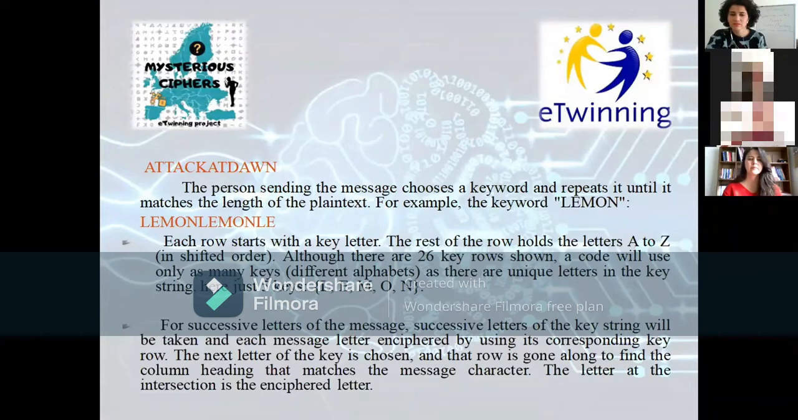Each row starts with a key letter. The rest of the row holds the letters A to Z in shifted order. Although there are 26 rows shown, a code will use only as many different alphabets as there are unique letters in the key string. Here, it is 5 keys: L, E, M, O, N.